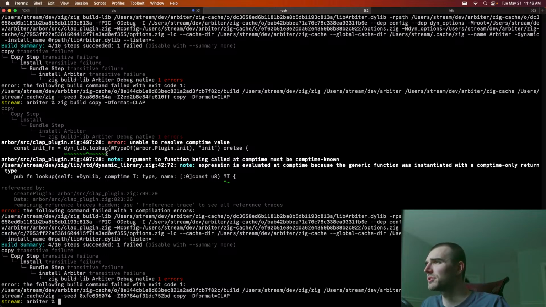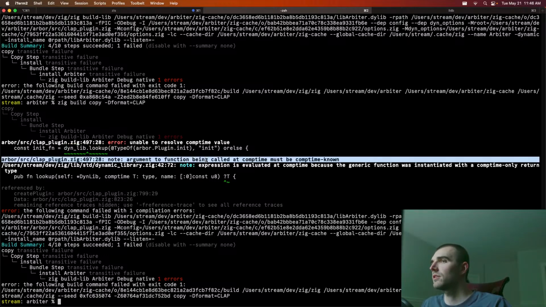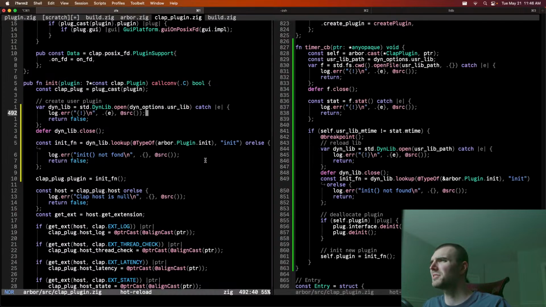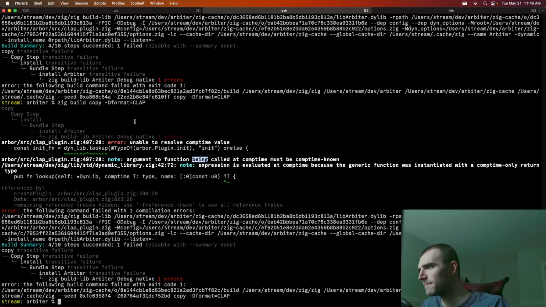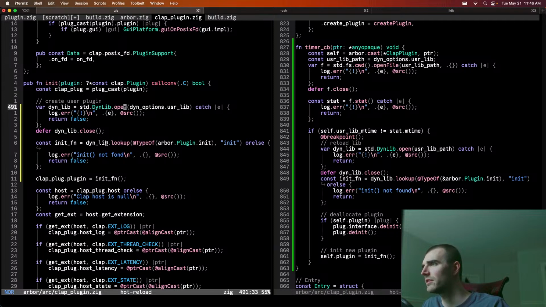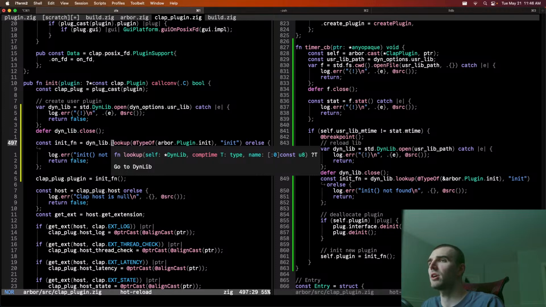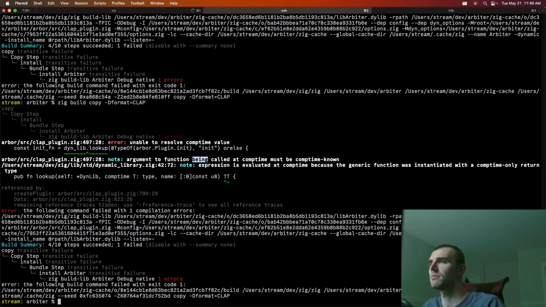Okay, unable to resolve comptime value. Why would it need to be comptime? Argument to function being called at comptime must be comptime known. This isn't called, what? Wait, where am I? 497. Is it because I'm calling type of? Expression is evaluated at comptime because the generic function was instantiated with a comptime only return type.